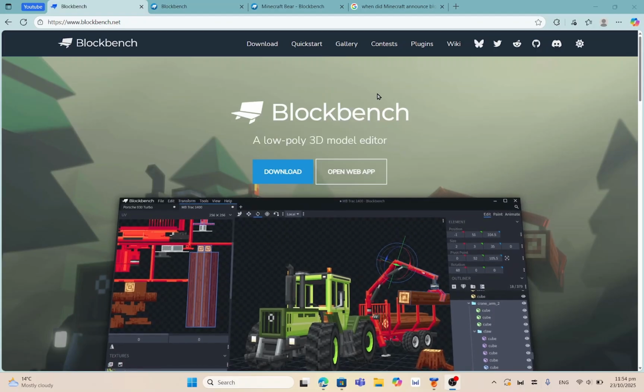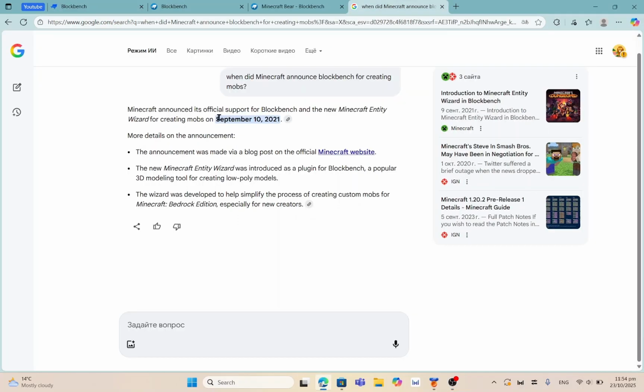So you might be wondering, why am I associating Minecraft with this? Well, because on September 10th, 2021, if you didn't know, Minecraft released the Minecraft Entity Wizard for creating mobs for Minecraft. That means that you don't have to rely on Mojang to just release mobs. You can create your own mobs whenever you want.